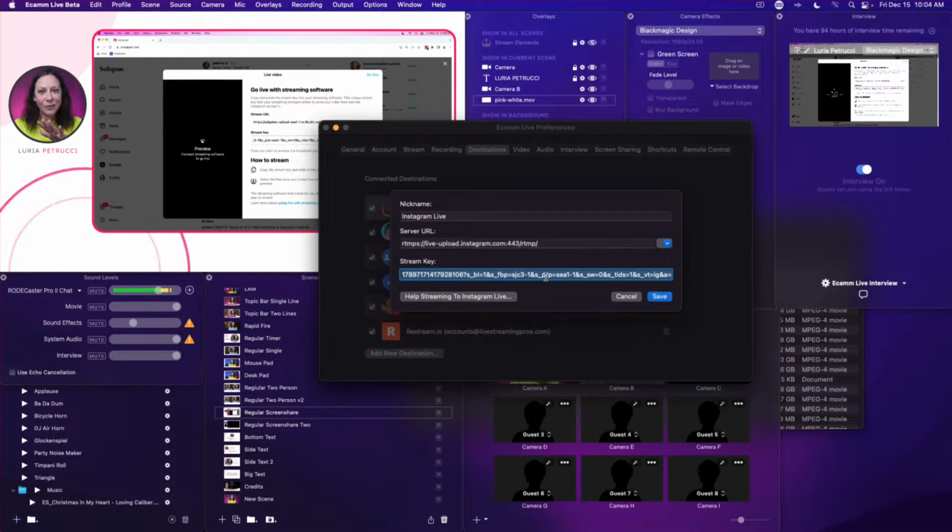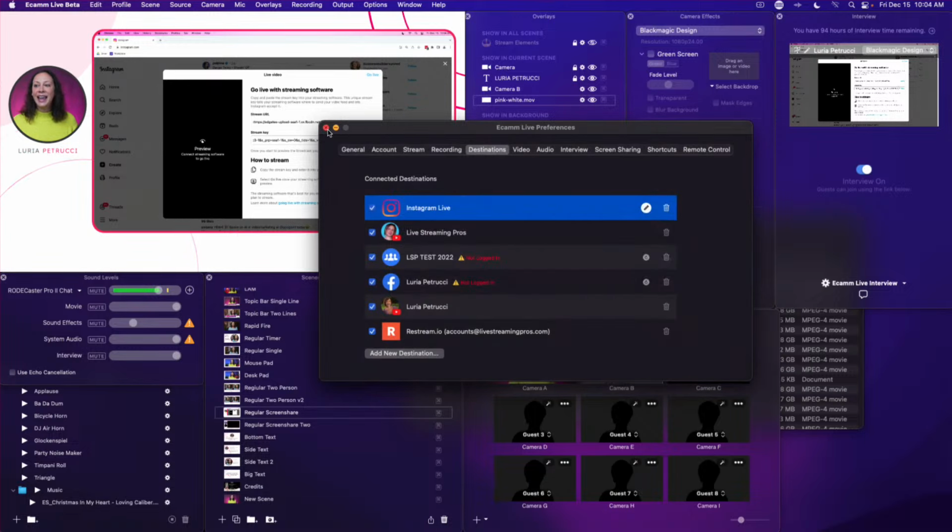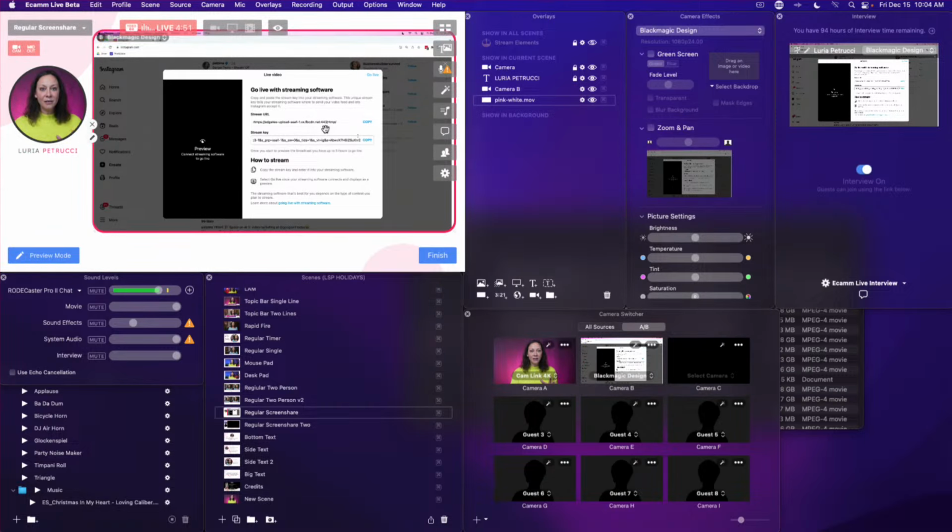Never, ever, ever show your stream key to the public. In this case, I can get away with it because you're not seeing the entire stream key, okay? So then you're going to save, and when you go live in your software, you're going to choose Instagram as your option. Unfortunately, I can't do that part right here, so I'm going to have to save that for a different tutorial, but you would then go live from your Ecamm software.